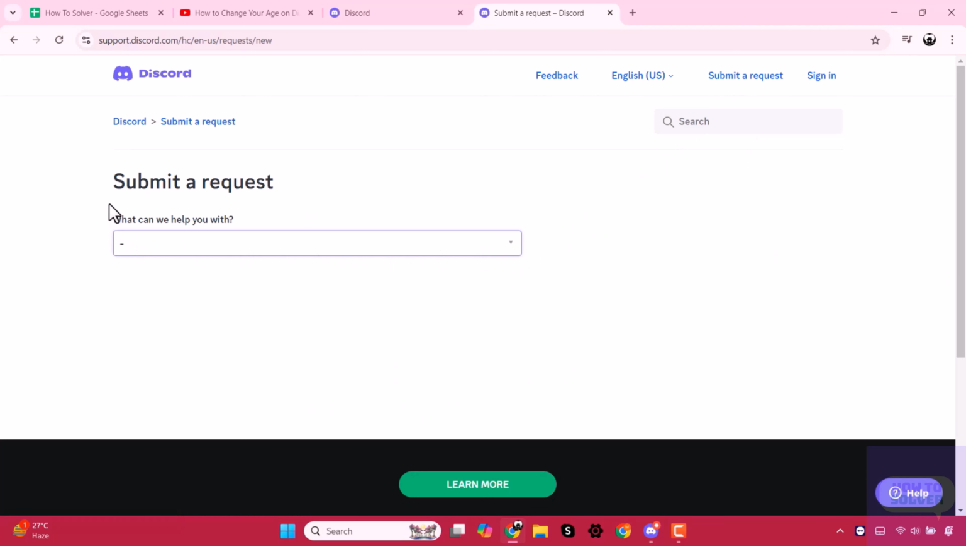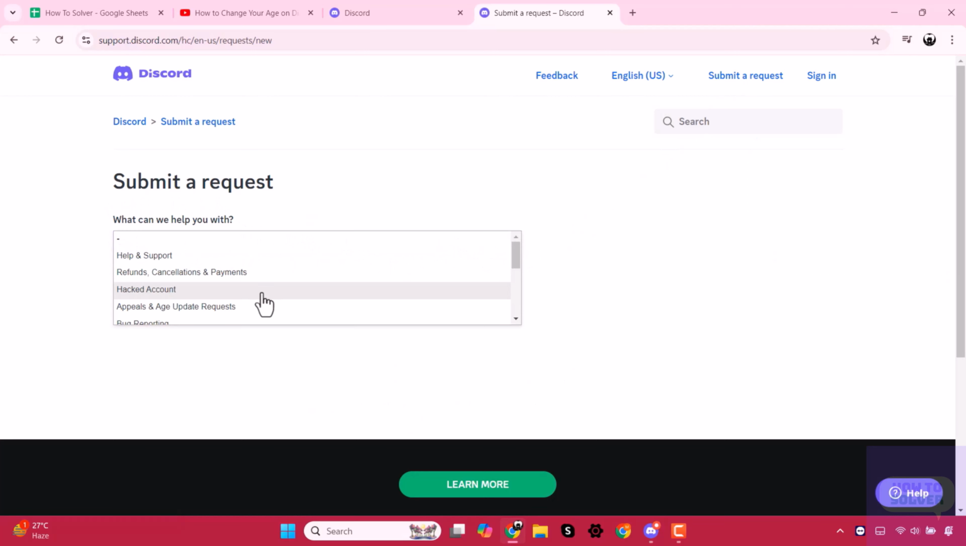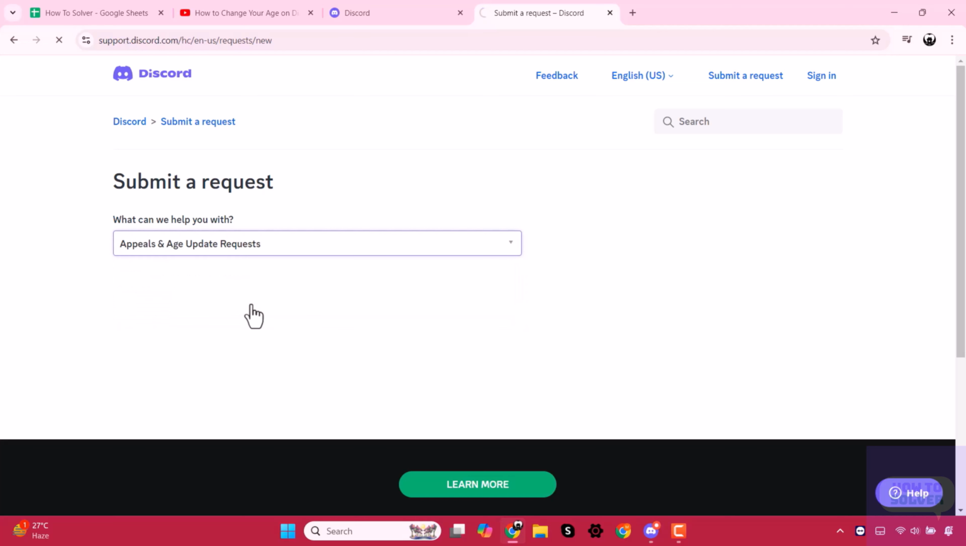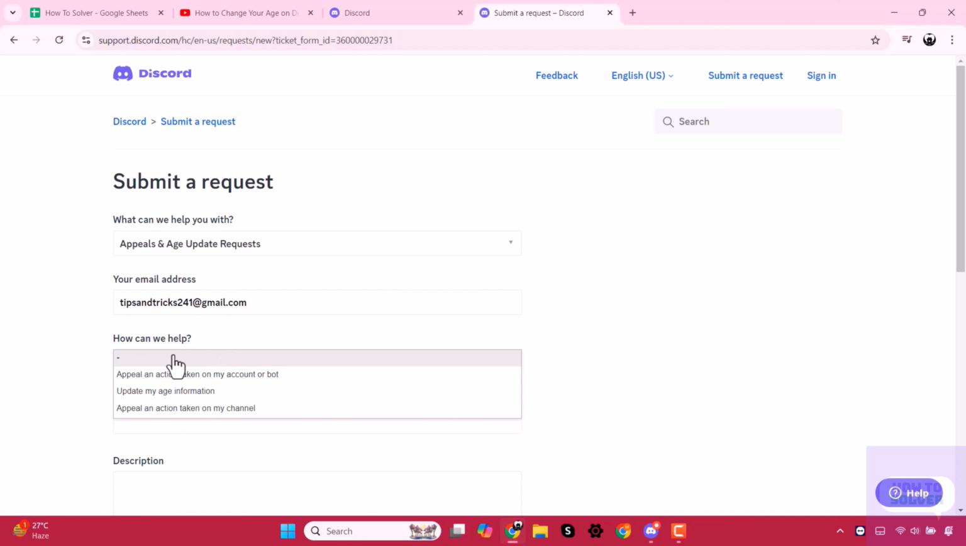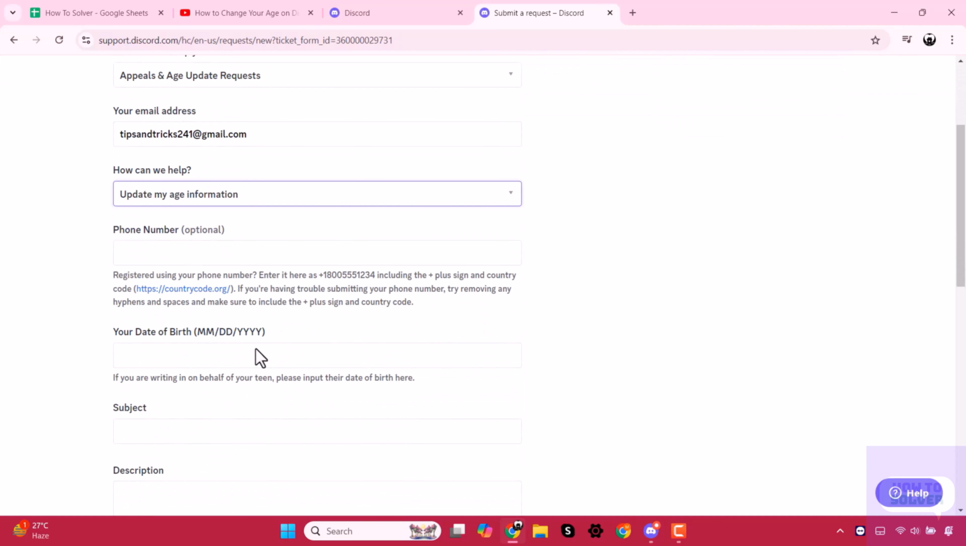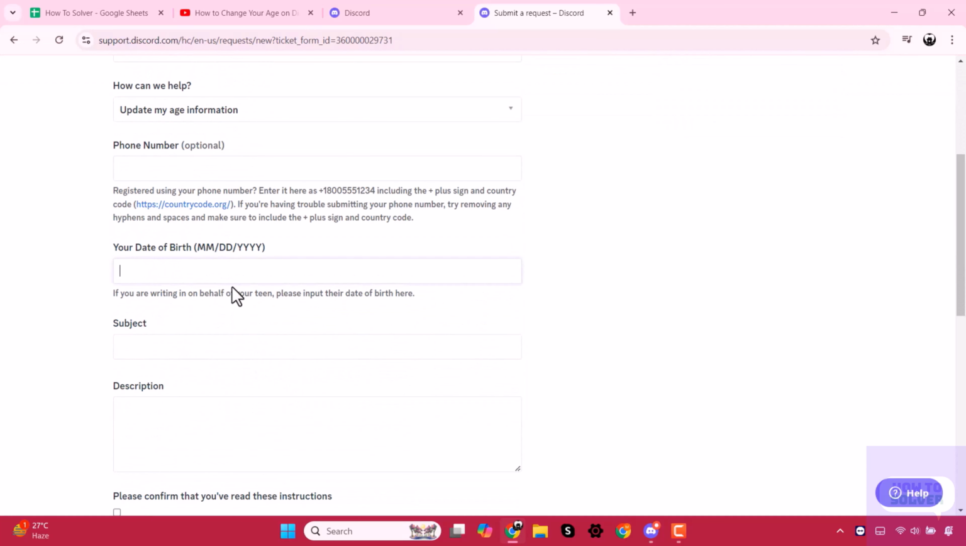Now in submit a request, you have to press on Appeals and Age Object Request. Now give your email address. In the option of how can we help, you have to give here update my age information. Now give your phone number. This is optional. Now you have to give your birth date.